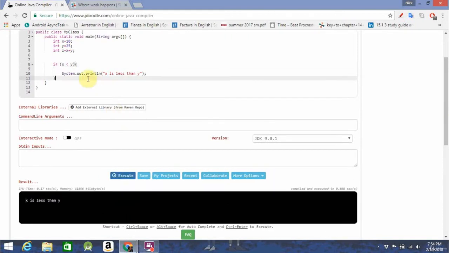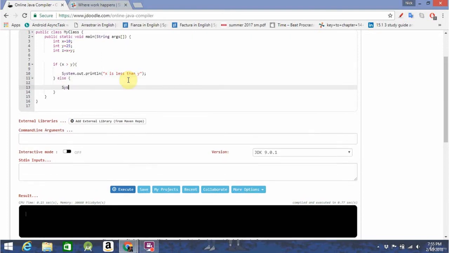But what if this evaluated to false? What if it wasn't true? Let's see what happens. As you can see, nothing happens. This is where the else statement comes in. The else statement is used to execute actions if an if statement evaluates to false. As you can see, x is not less than y was printed out.